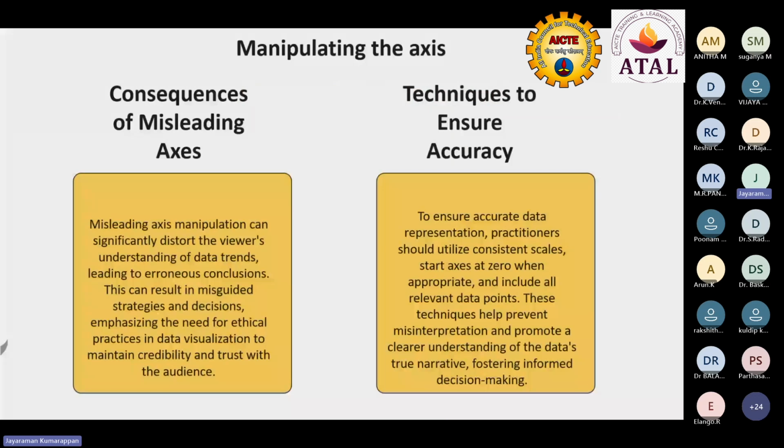Okay, so we are going to deep dive into manipulating the axis because it is very important. When we manipulate the axis in data visualization, whether intentionally or not, we can significantly distort the message we are trying to convey. Let's explore a few consequences and learn how to avoid them. Consequences of misleading axis manipulation: it distorts how viewers perceive data trends, often leading to incorrect conclusions. This can erode the trust in our work, or even our organization.